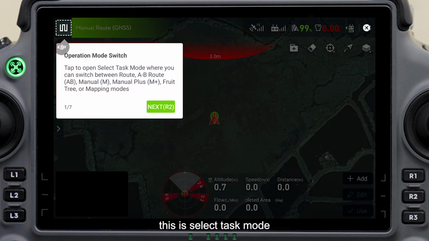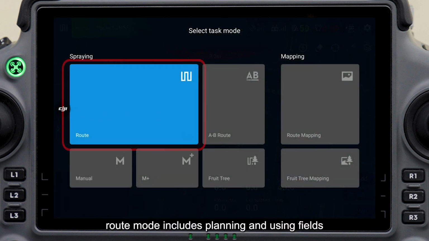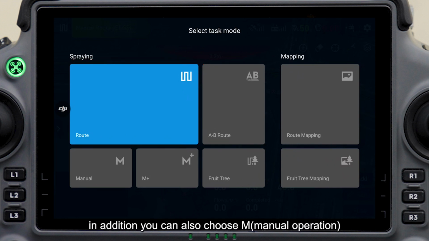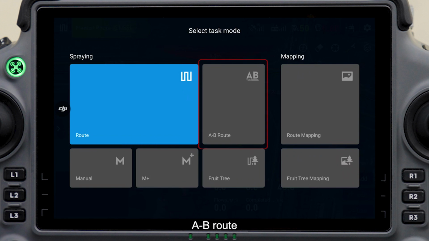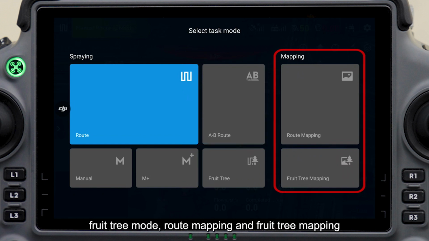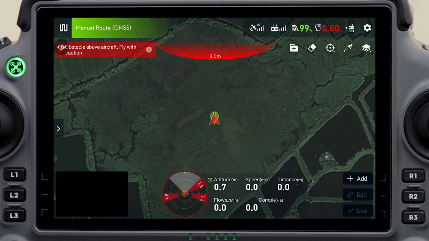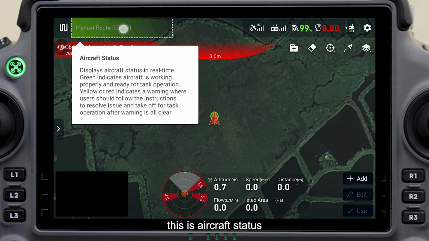This is Select Task Mode. All operation modes are gathered here. Route mode includes planning and using fields. In addition, you can also choose M, Manual Operation, M+, Enhanced Manual Operation, A/B Route, Fruit Tree Mode, Route Mapping, and Fruit Tree Mapping. This is Aircraft Status.